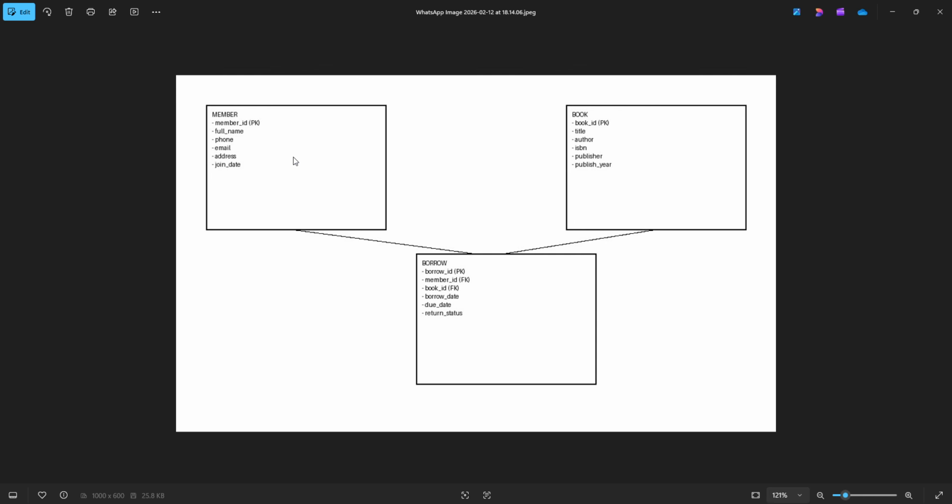Maybe display all the members in the DataGridView, and then validate some required fields if needed. And the member ID, as you can see, is a primary key. Let this be unique and auto incremented. We're going to see when we implement it.